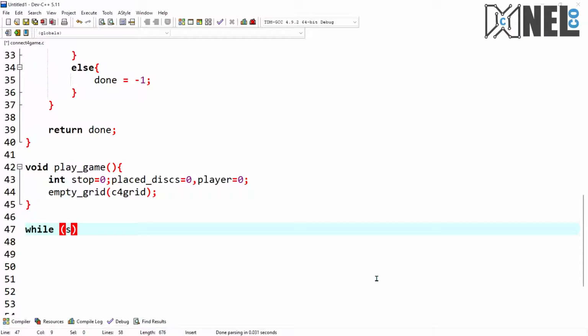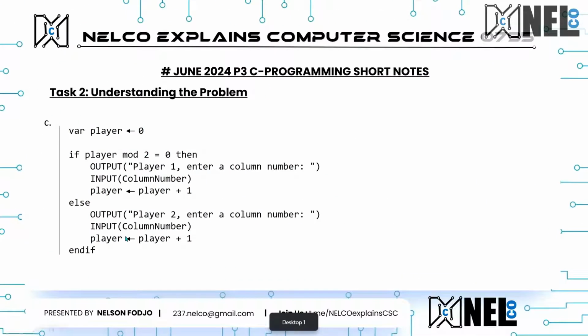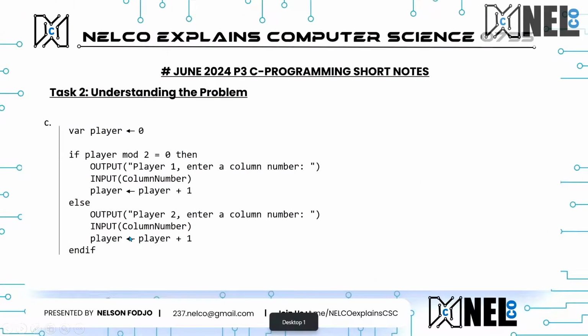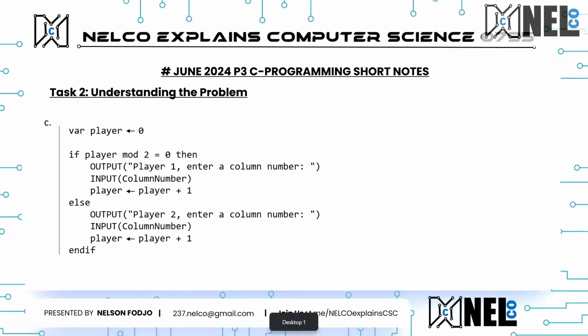While stop is identical to 1 or, which are straight numbers, place disk is greater than 25. We enter the while loop, which is our repeat until. The first thing is we are converting the algorithm we had initially into C code. The first thing to do is to check if the variable player has been initialized already.